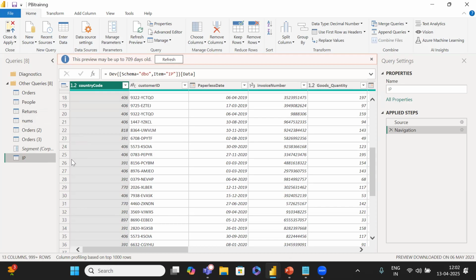So in the dev environment, whatever the developers develop, they publish it. In the UAT or testing environment, the testers will test. And production is the final one, where once the testing is completed, the dashboard will go to production. So there are multiple ways a developer can use these three environments.